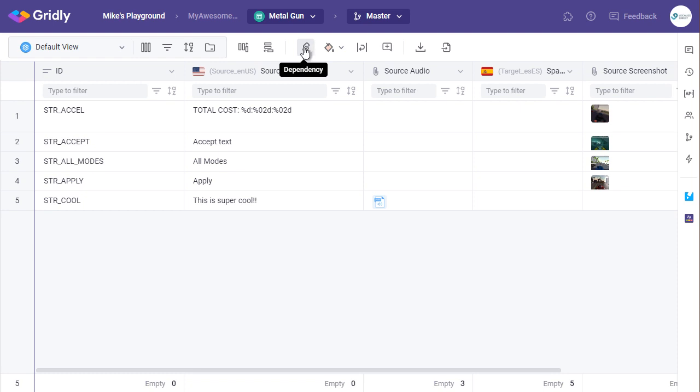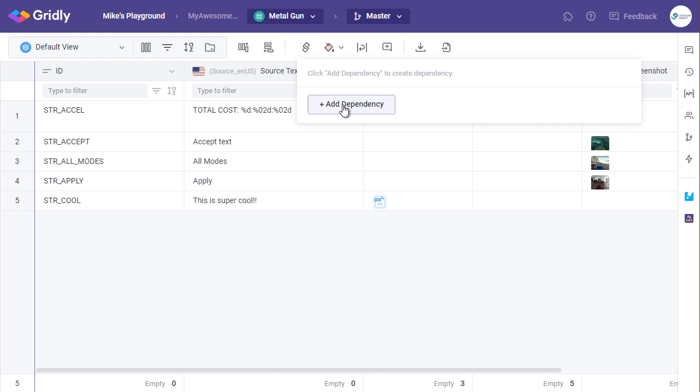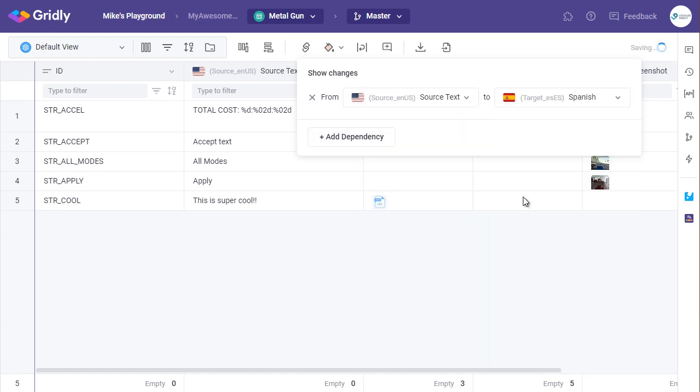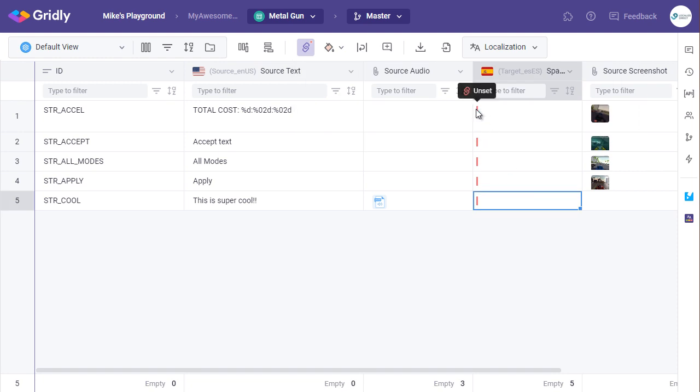I shall add one now between the source text and the Spanish. So we select dependency here, add dependency from English to Spanish. You can see here that we have status icons which show that these require translation. You can also see here we have our little red icon.